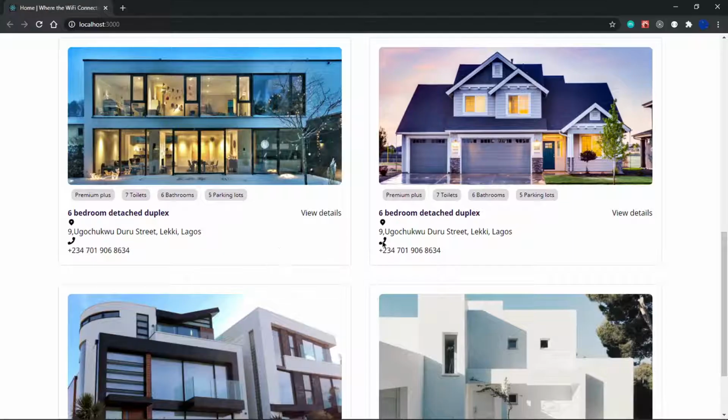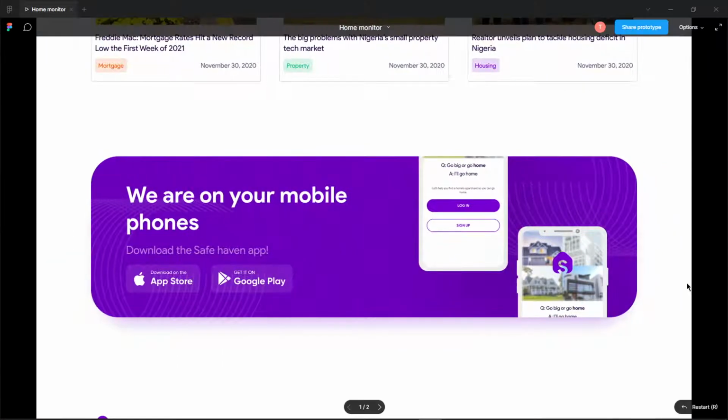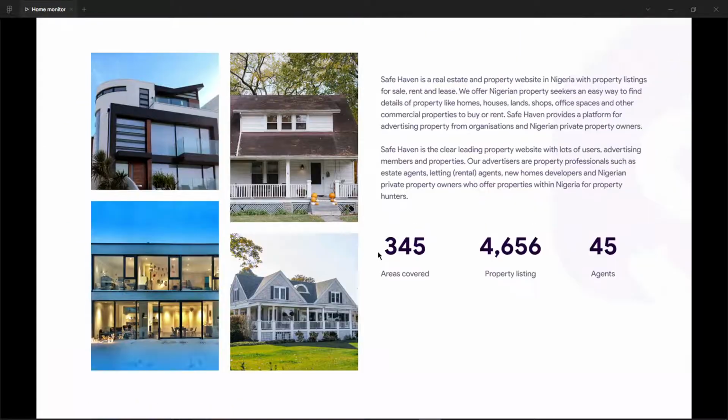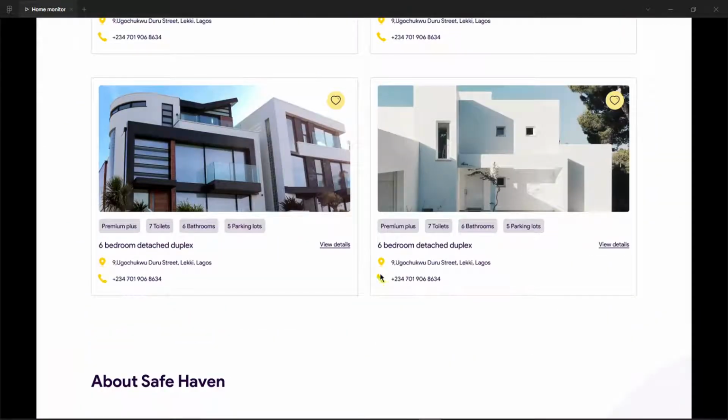Now the location is basically this, as you can tell, and the phone number is this, but I want this to be aligned in row form because it's a flexbox, as you can see. Right here. So we want something like this.